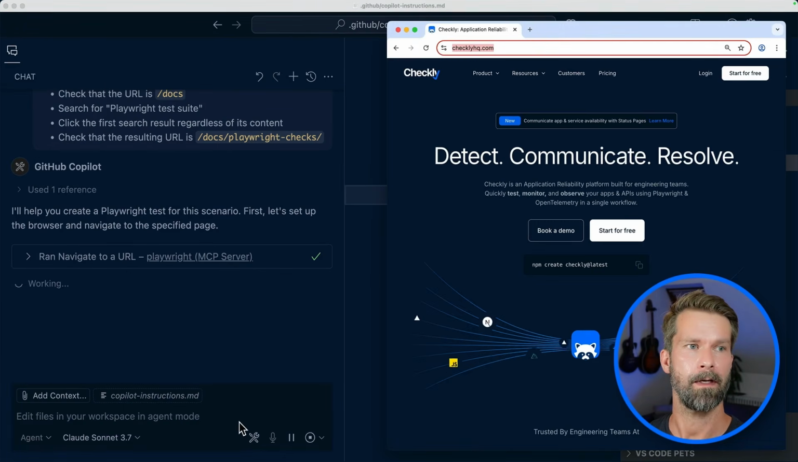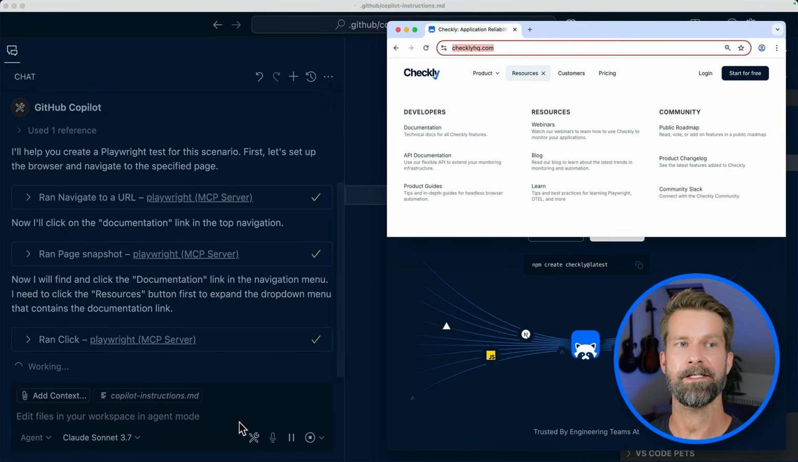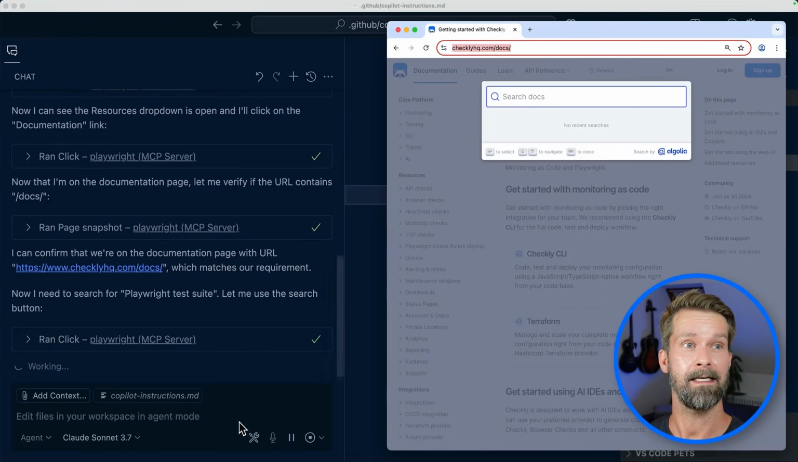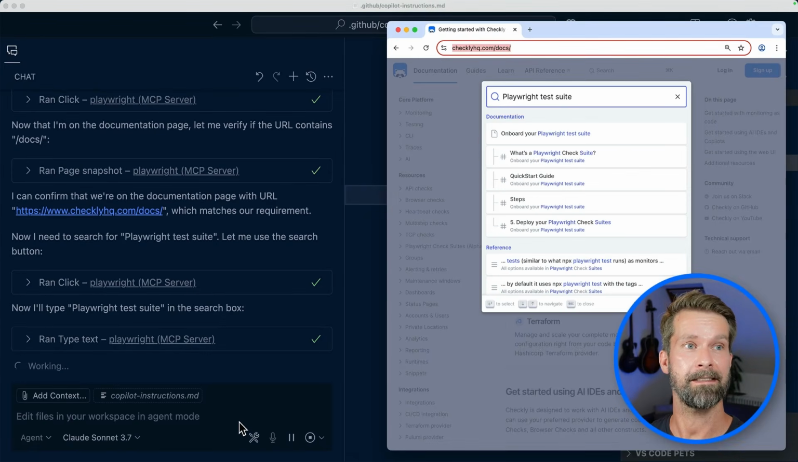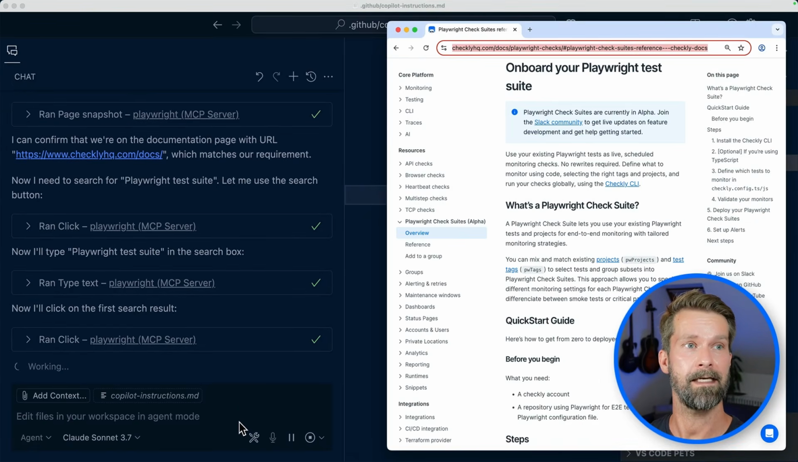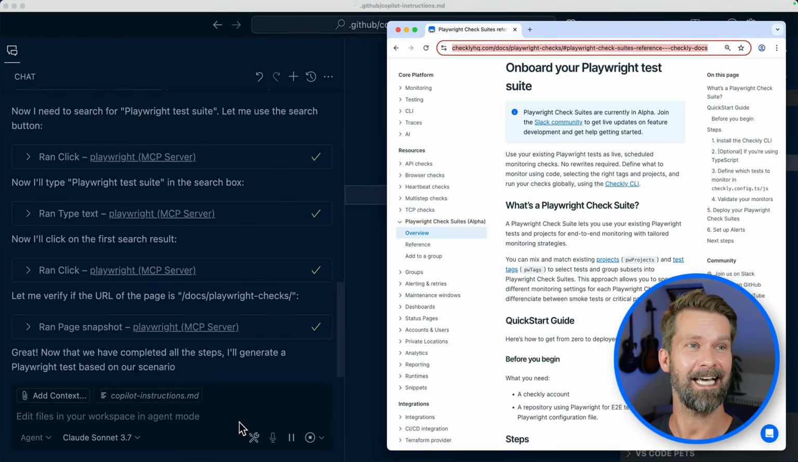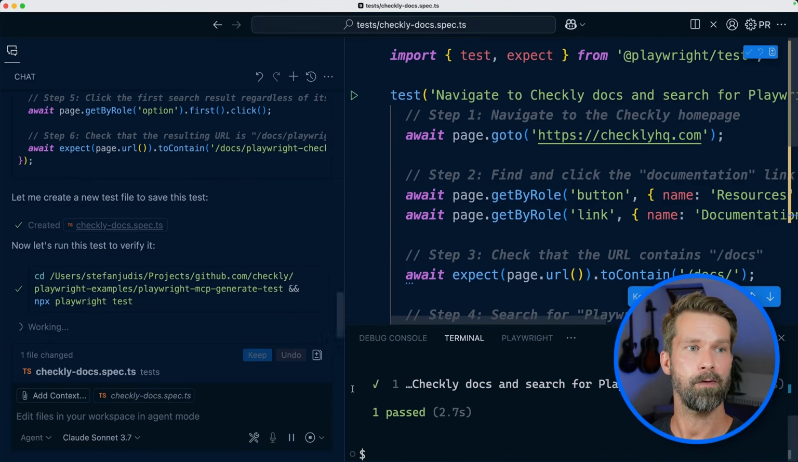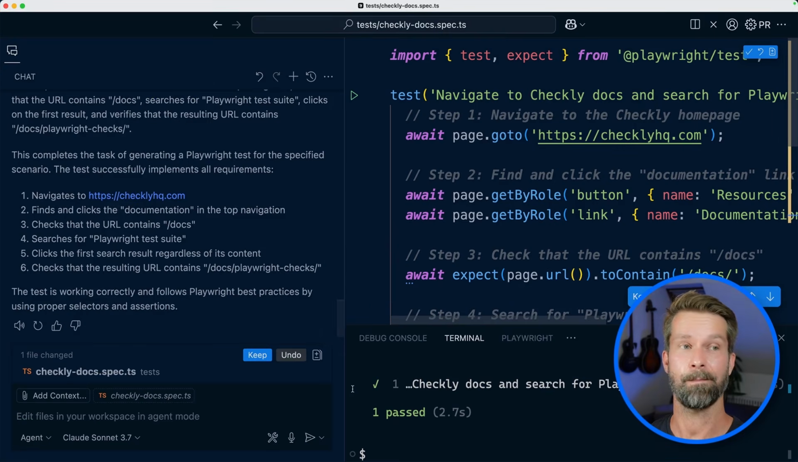So let's go. All right, so we are navigating to Checkly HQ. Then the LLM found the docs link, which is nice. Then we're searching for Playwright Test Suite, which works great. And we reached the destination. Nice. All right, here we have a possible test case. And now Copilot is running it, and that passed.